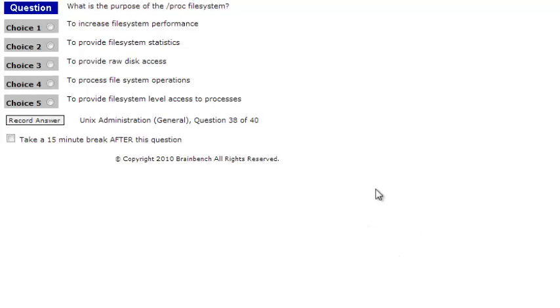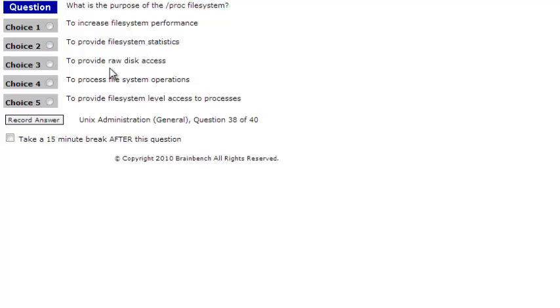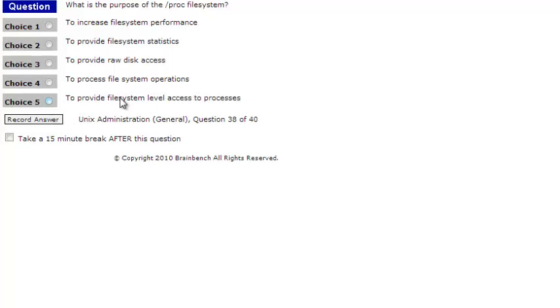What is the purpose of the /proc file system? To increase system performance? No. To provide file system stats? No. To provide raw disk access? No. To process file system operations? No. To provide file system level access to processes? That's correct.